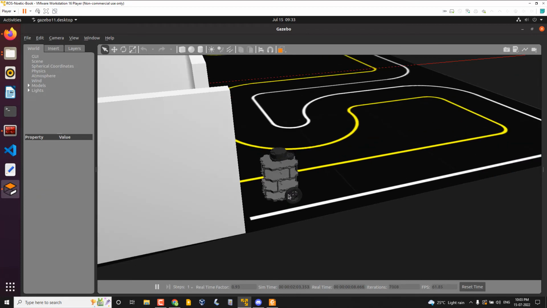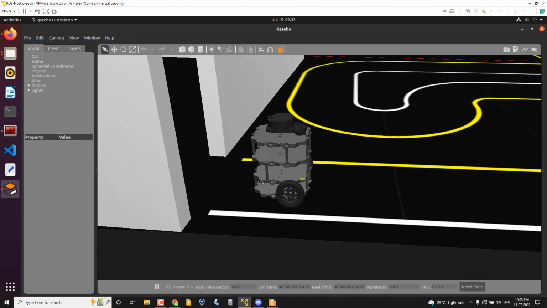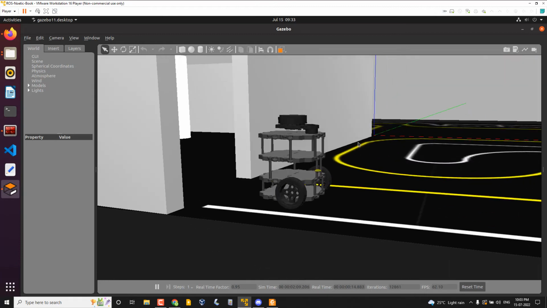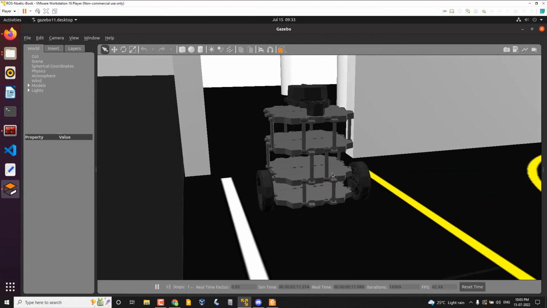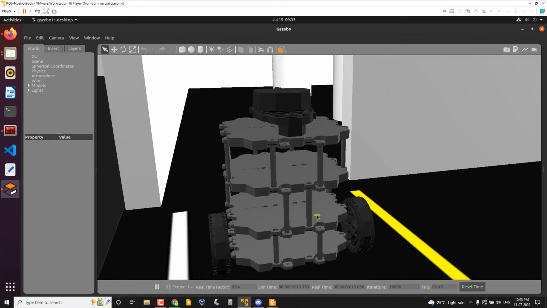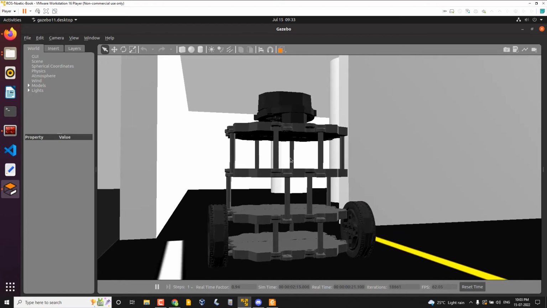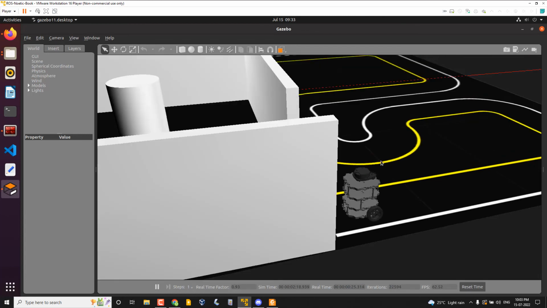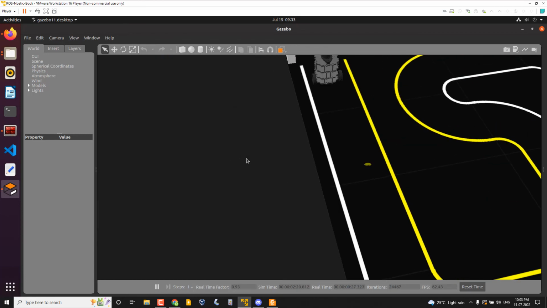So here is the TurtleBot3. It's called TurtleBot3 Burger. I think it is called Burger because there are different layers. And there is a Waffle, which looks like a waffle, I mean in shape.